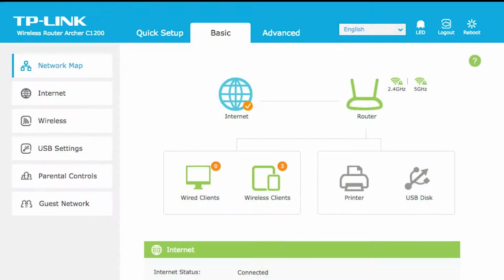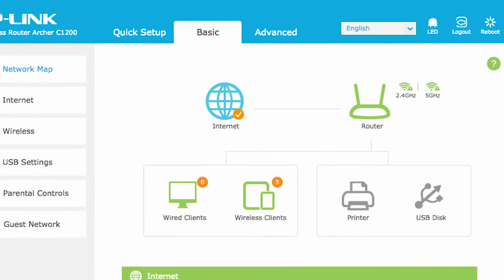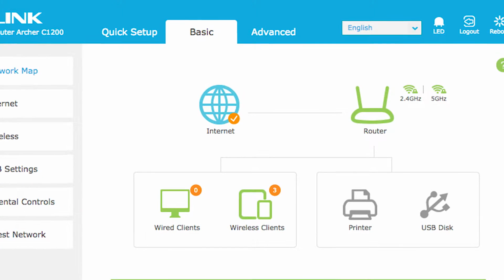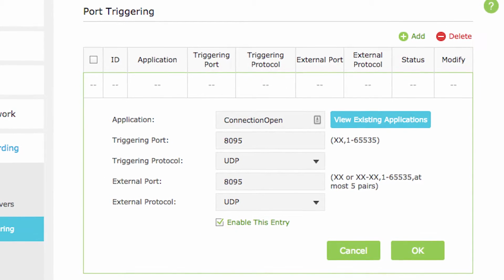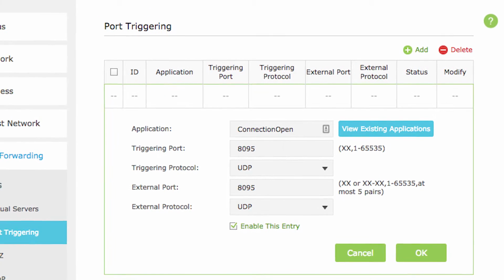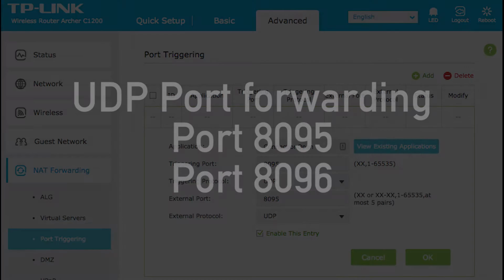ConnectionOpen relies on port forwarding for securely connecting to peers during a ConnectionOpen session. If your router is Universal Plug and Play or UPnP compatible, ConnectionOpen will work without any modification to your settings. If not, it's easy to set up but varies by manufacturer and model of your router. You will use a software utility or browser interface to access your port forwarding settings. Enable UDP port forwarding on ports 8095 and 8096.